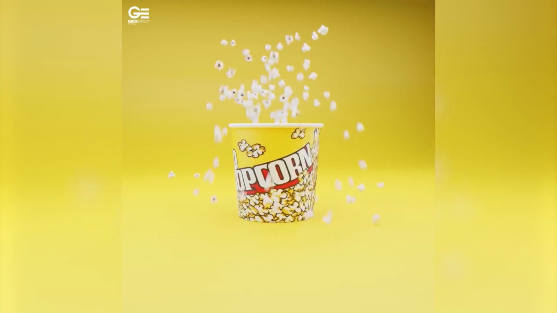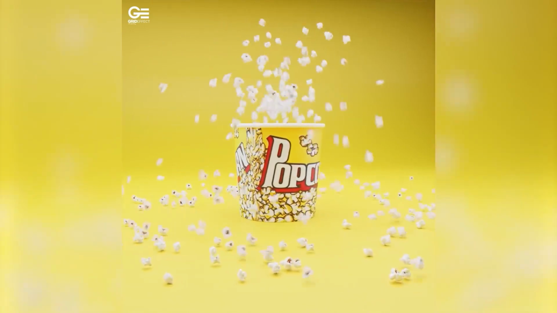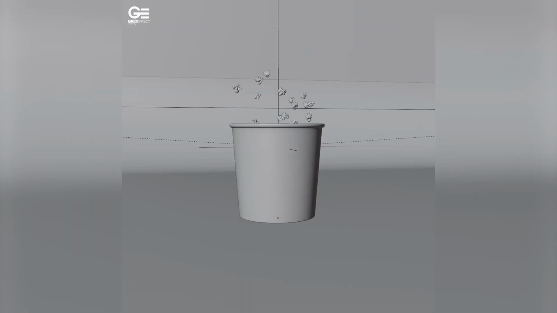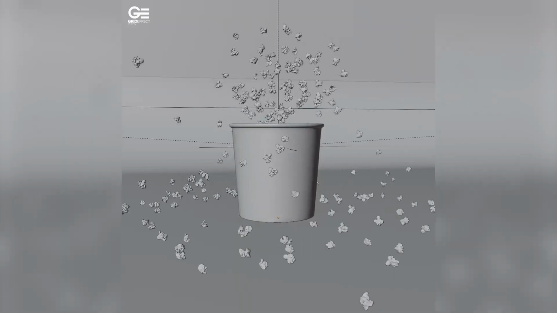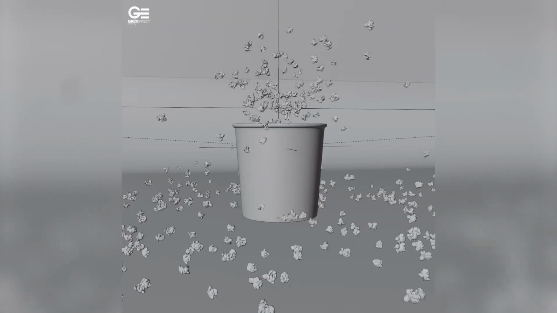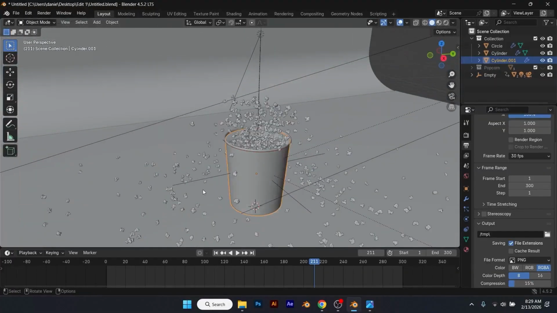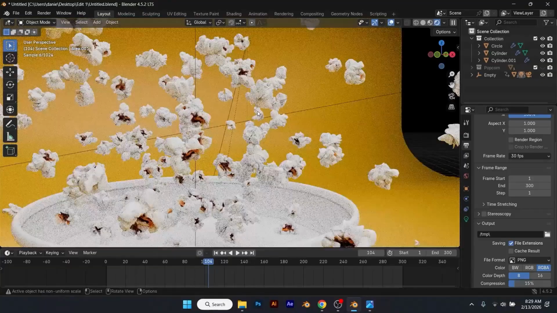In this video, I'll show you how I created this popcorn product animation in Blender. I'll walk you through modeling, lighting, texturing, animation and rendering so you can recreate this style for your own projects. The label texture and other resources can be found in the link in the description of this video. Let's get into it.